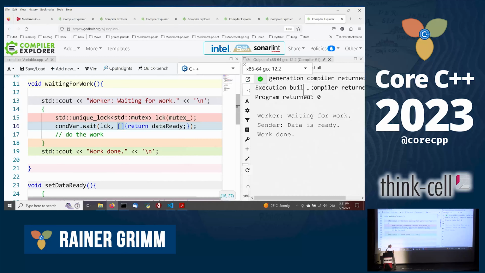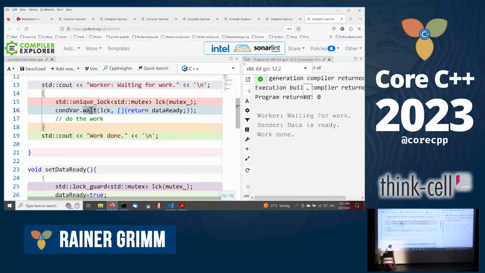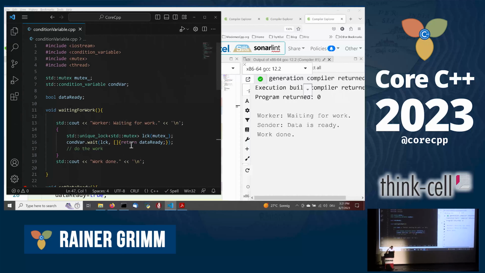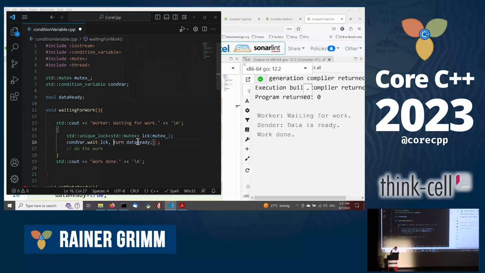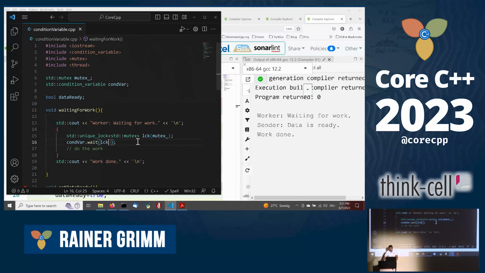When the signal is first sent before the waiter is in the wait state, the signal is ignored because there's no memory involved. You don't believe me? Let me show it to you. Here, I remove it, you see? Now I remove the predicate, which means now I'm a victim of lost wake up and spurious wake up.